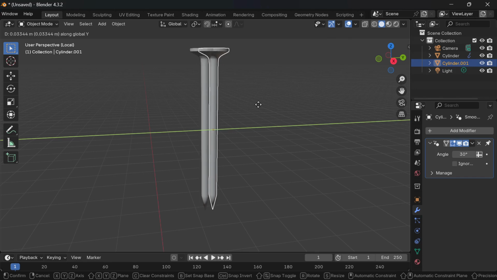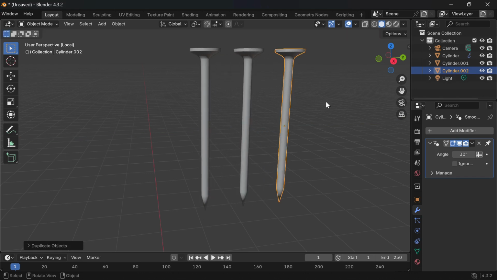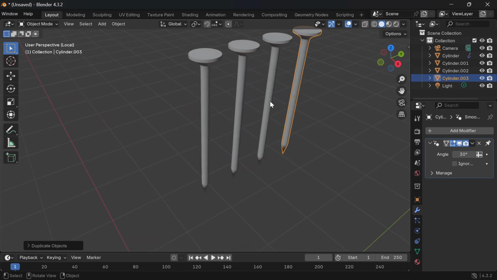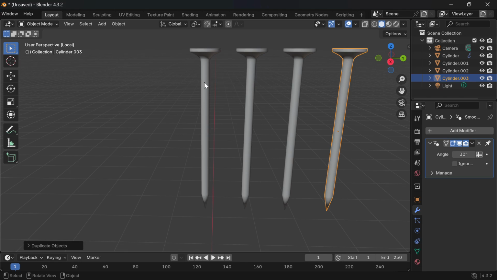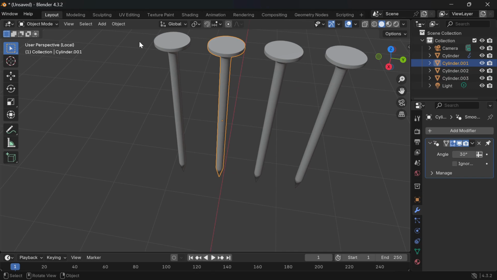I'm going to duplicate these a few times. Then we'll go through the process of some simple deformations to get a nice bent nail look. And make sure you applied the scale before you start adding modifiers.